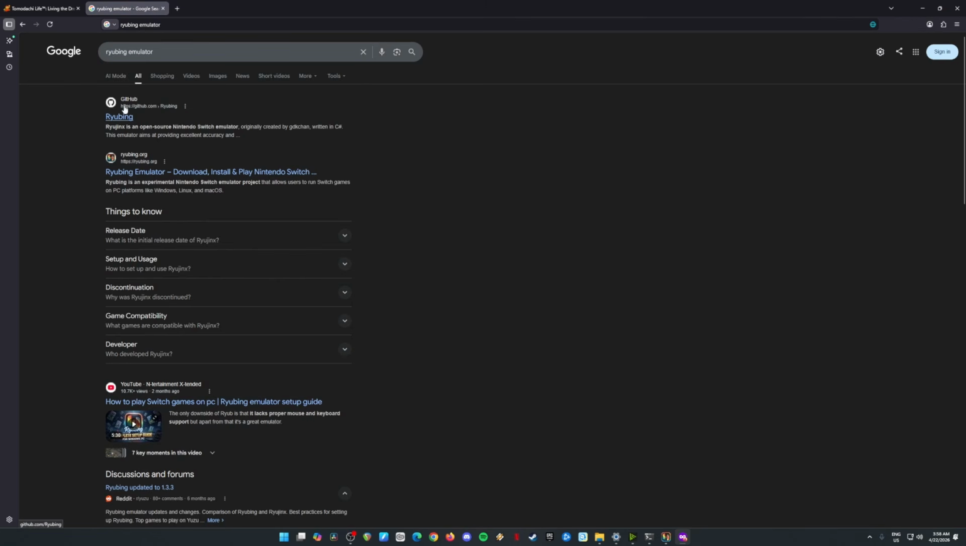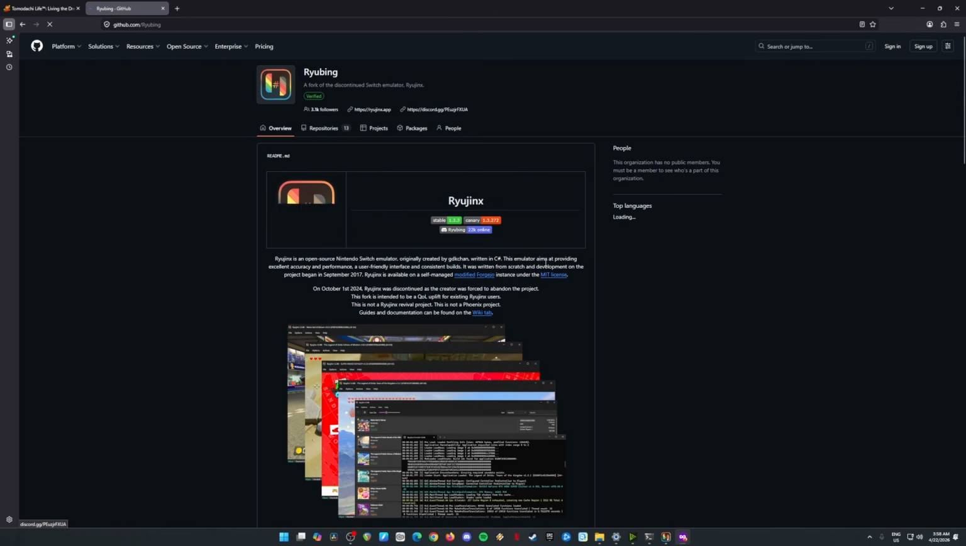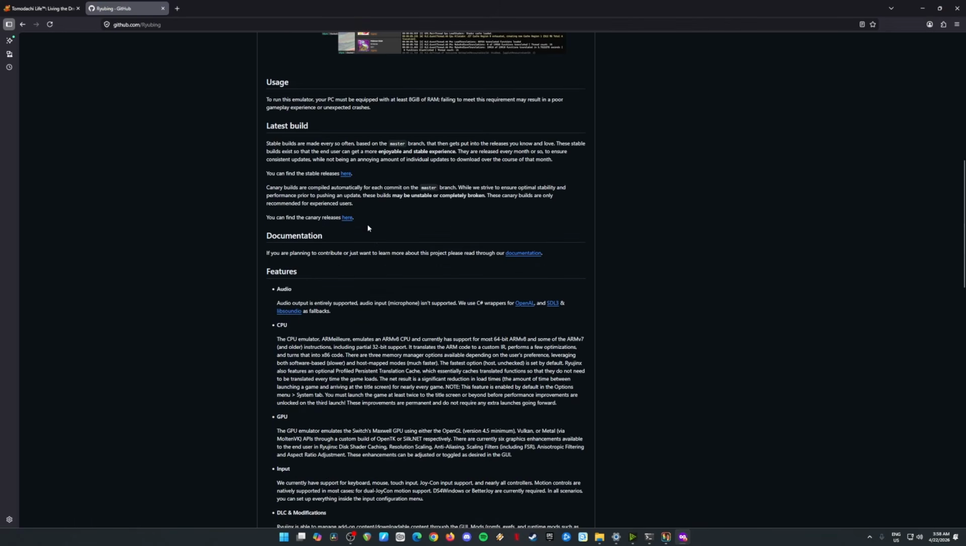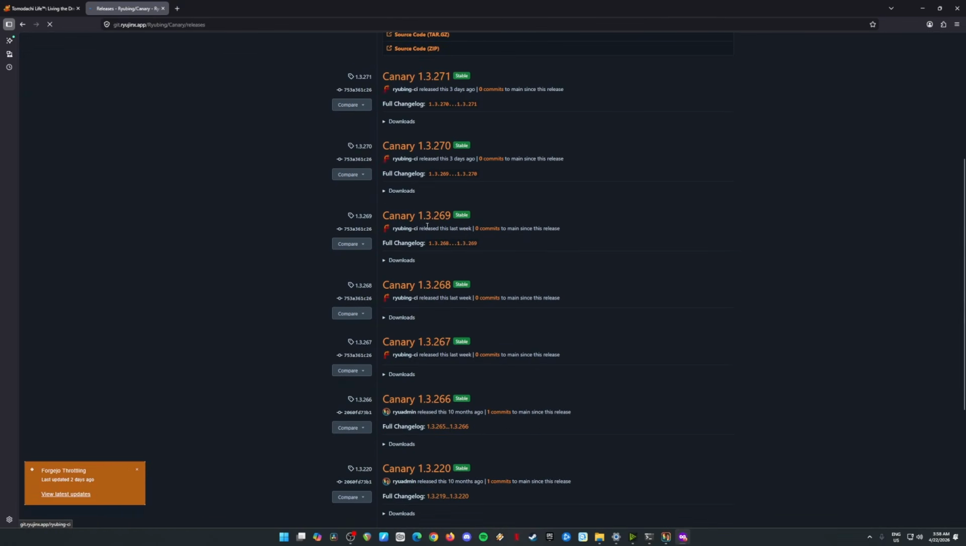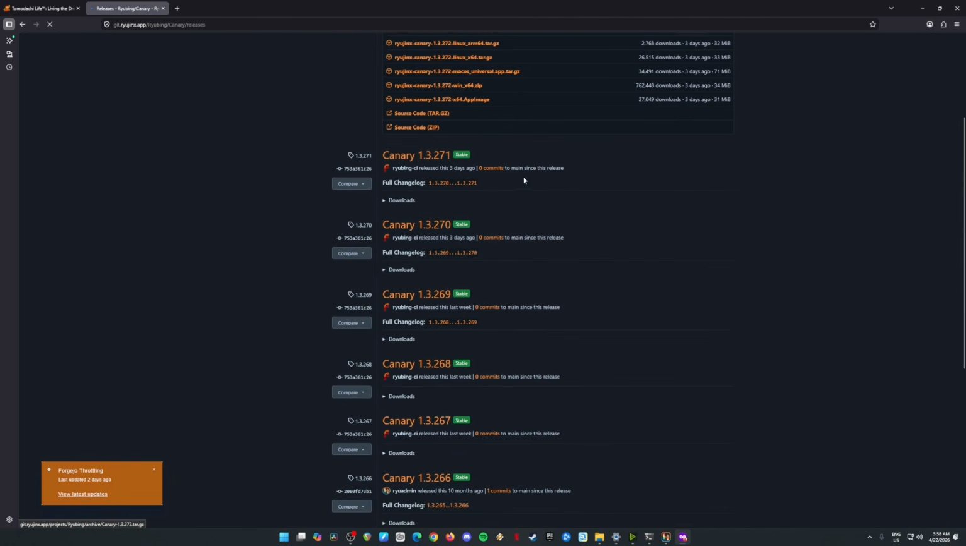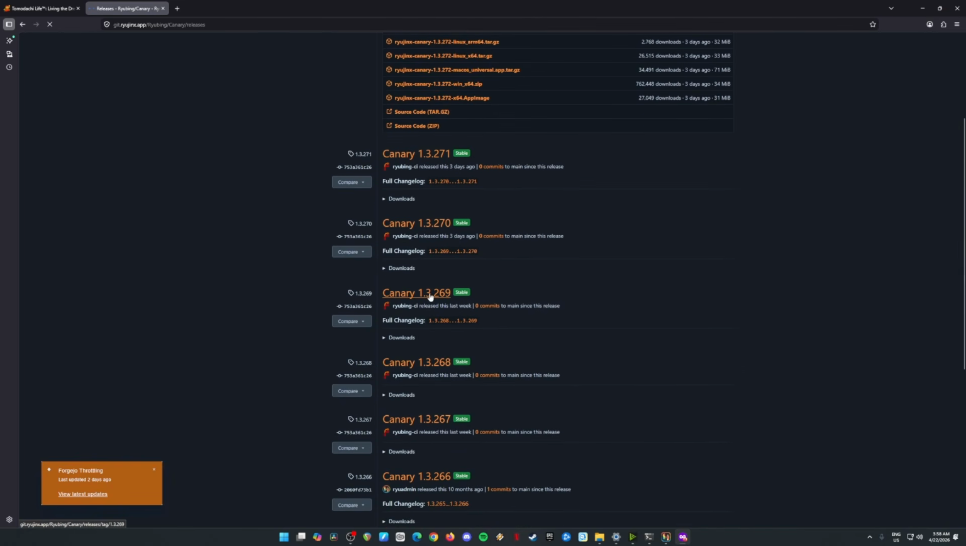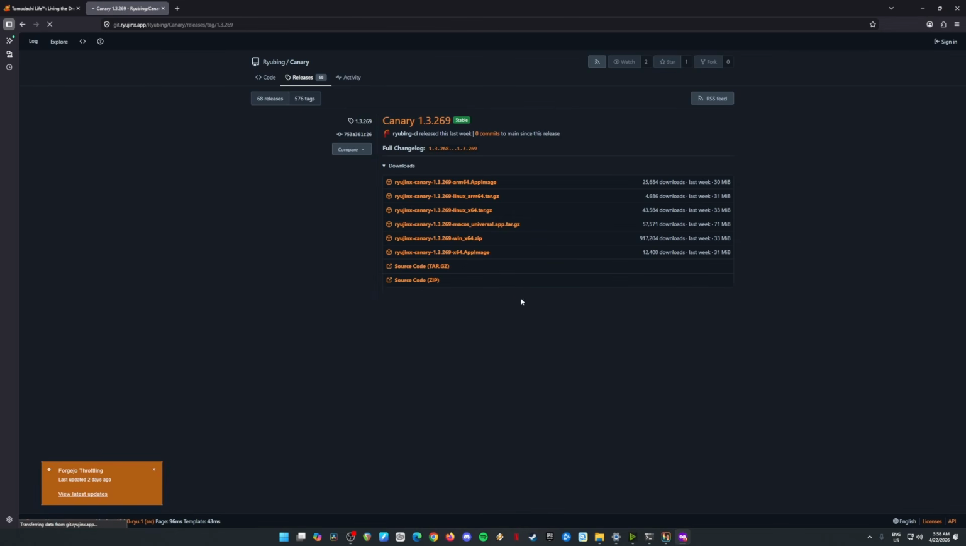Go to their official GitHub page, click on that, and then just hover down right below, which you can find the Canary release here. And let's wait a bit because sometimes the website of Ryubing is really slow and it takes time to load. So what we're looking for is version 1.3.269. I have not tried the latest version, but it might work. But be sure this is the version that runs perfectly with Tomodachi Life.